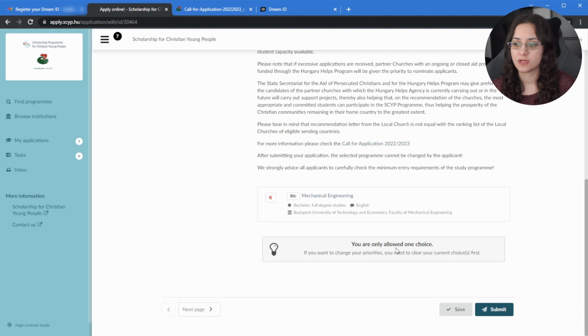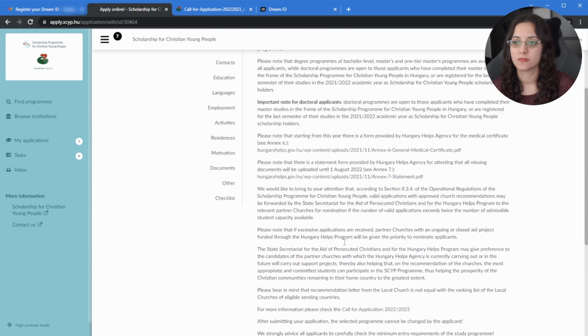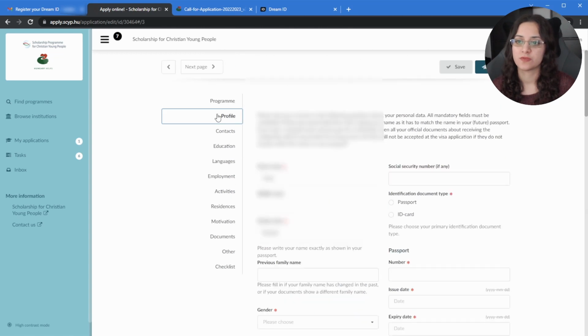And you are only allowed one choice. You can choose only one university. In the previous year, we had chances to apply for two universities and two different types of programs, but now it's only one. So we go back to the profile.